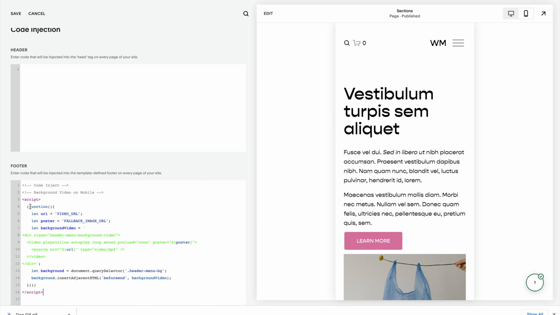Now there's two things we need to do. We need to change this URL with our video URL, and then we need a thumbnail URL just as a fallback, just in case the video doesn't load. That is just the poster image of that video. So these are the two assets we need to log in.